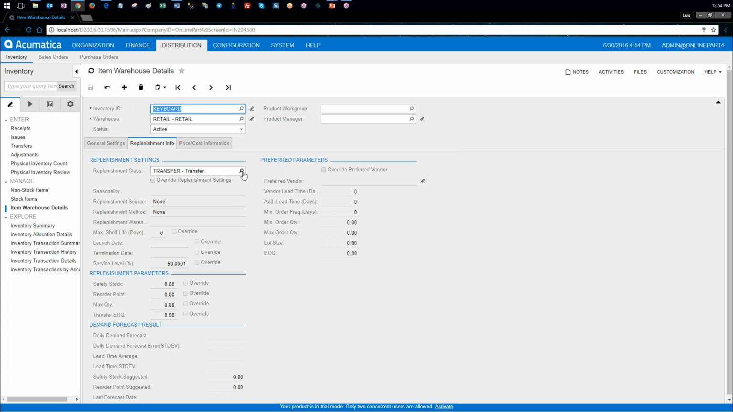We change the replenishment class to purchase. We override the replenishment settings here, and the source that we are going to use is going to be purchase. The method is going to be fixed reorder quantity. The reorder point is 30 and the transfer key Q is 75. Save.